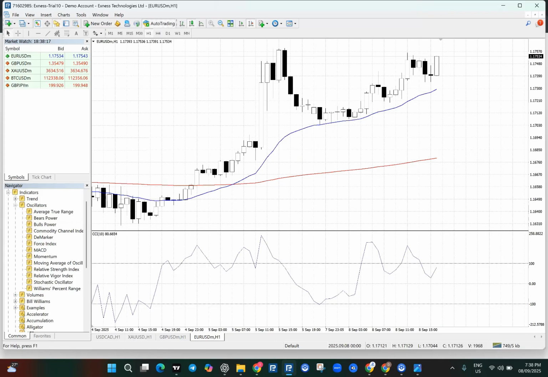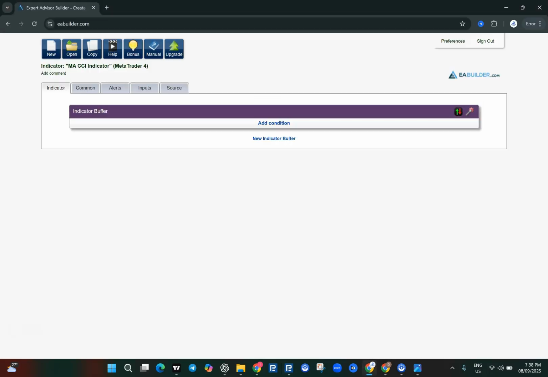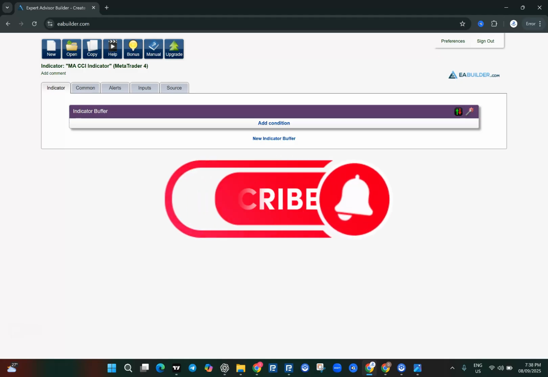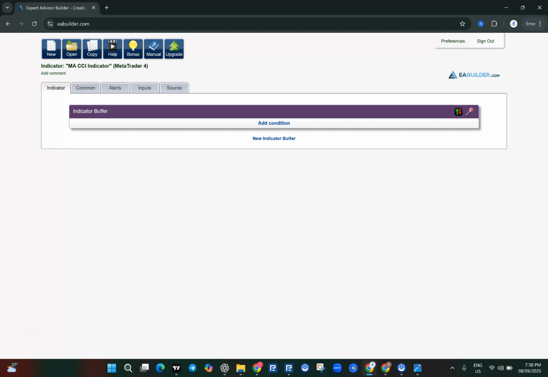So now that we have gotten the idea and formula for our custom indicator, let's head on to the platform where we are going to make this indicator. Yeah, so this is EA Builder, you can see right here, and it's totally free. You can sign up free of charge, and they also have a paid plan. The free version is still okay, but it's mainly for indicator purposes. With the paid version, you can even create EAs, so you can literally create robots with this platform.